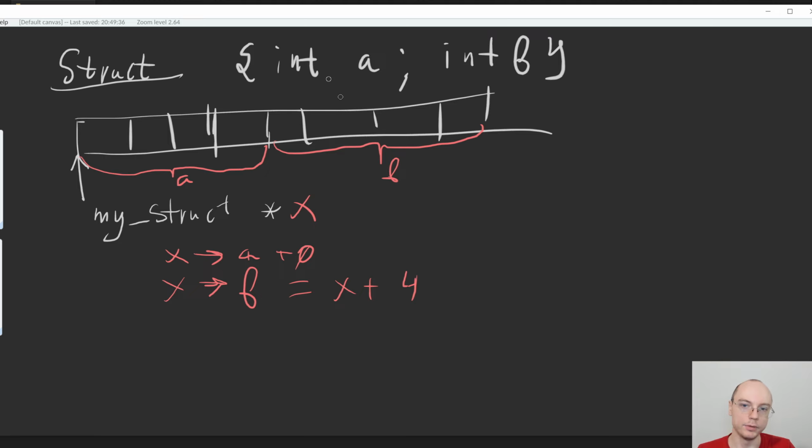You can have fields of different sizes, right? But essentially the field just specifies an offset into the memory that the struct occupies. Okay, so that is structs.